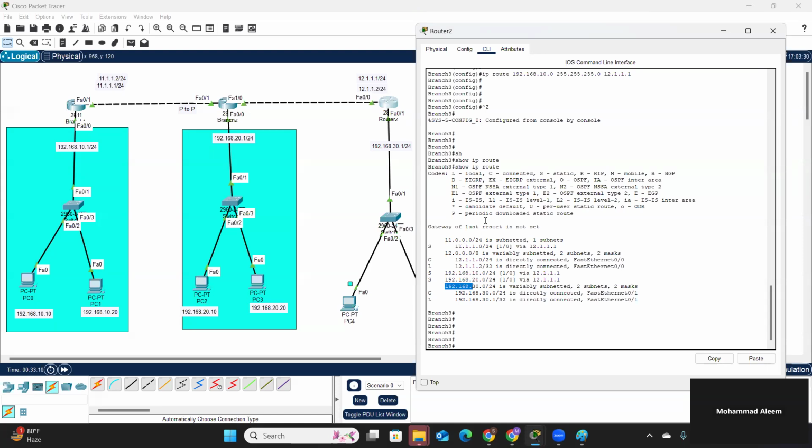So every route we should have in this routing table. Then only we can reach from source to destination. Otherwise, we cannot reach from source to destination. So this is all about the routing.